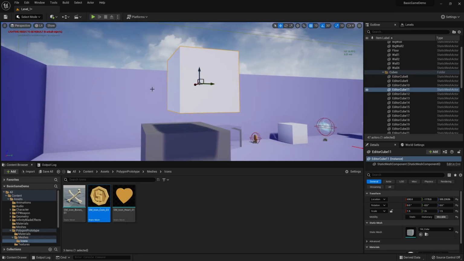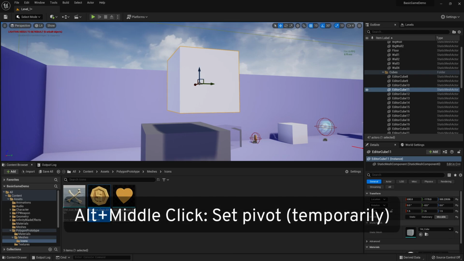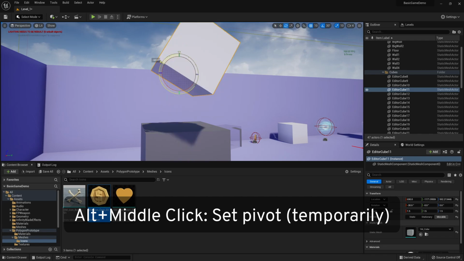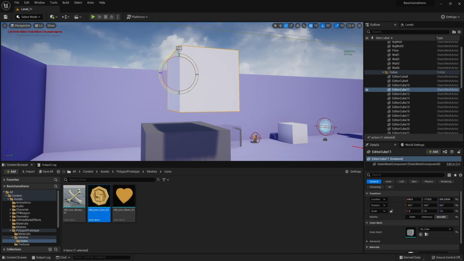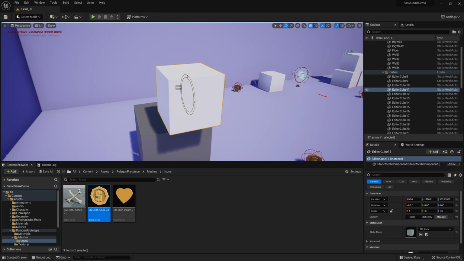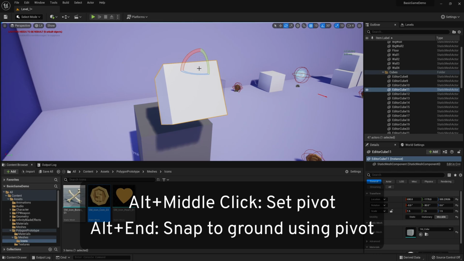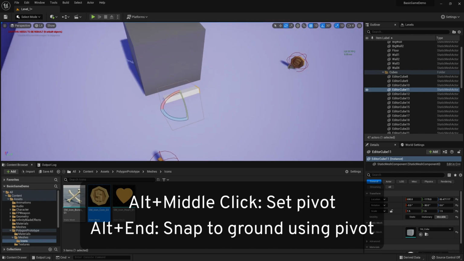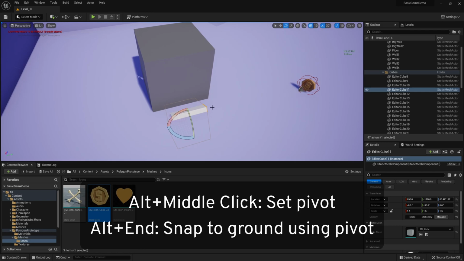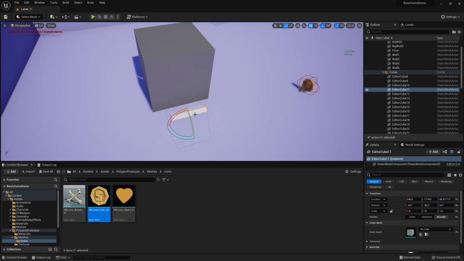If we press Alt middle click, we can temporarily set the pivot location of the actor to anywhere on the mesh. So here we can now rotate around this outer edge. And we can also combine this with our earlier shortcut of Alt End. So if I hold down Alt and middle mouse button click again, and then press Alt End, you can now see that the actor is almost all the way through the floor because the pivot location is right here.